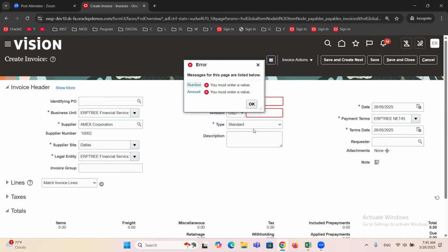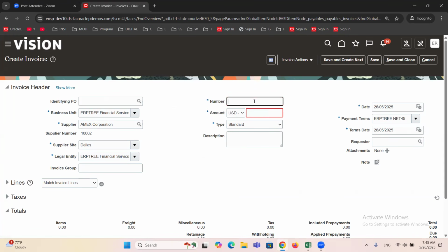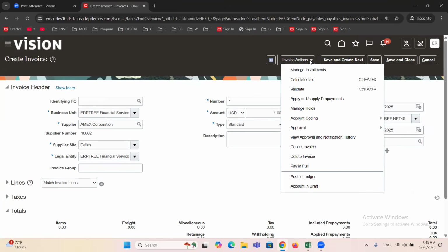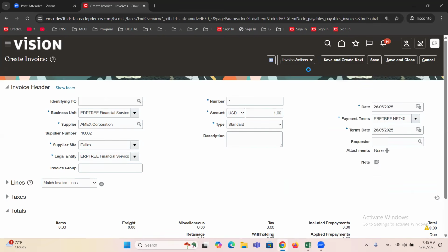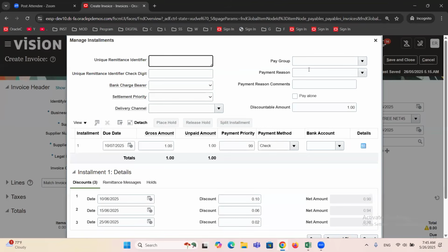As of now, we have incomplete data entry. That is the reason it is not allowing. It is just saying to fill in the data. Let's just fill it in for testing. Now go to invoice actions and click on manage installments. Now you see the system is taking the payment method.